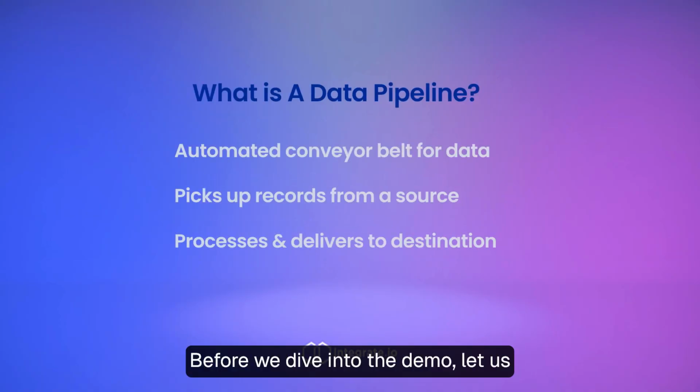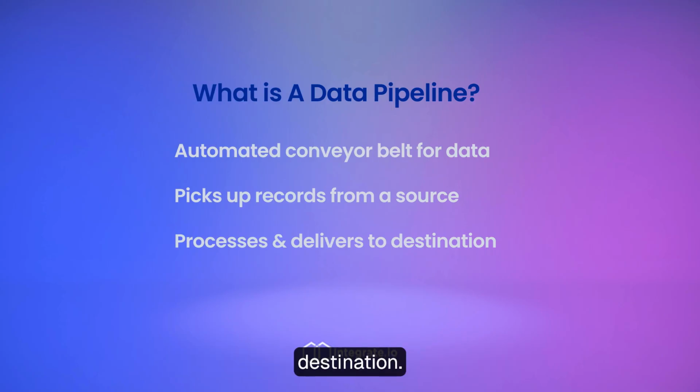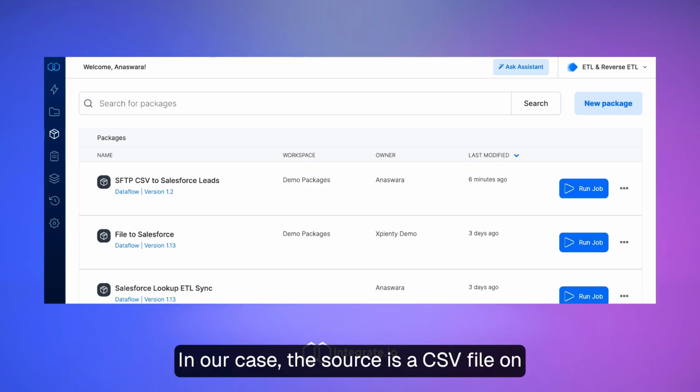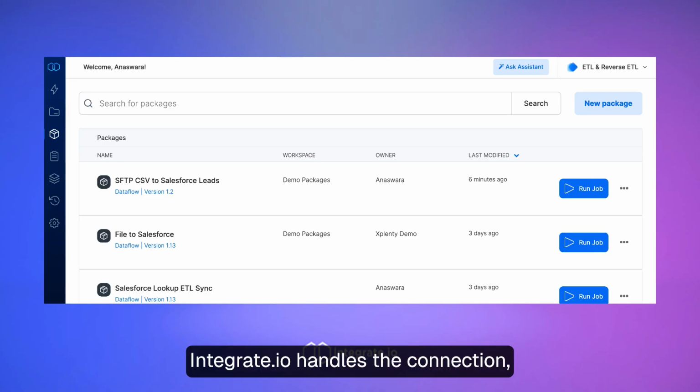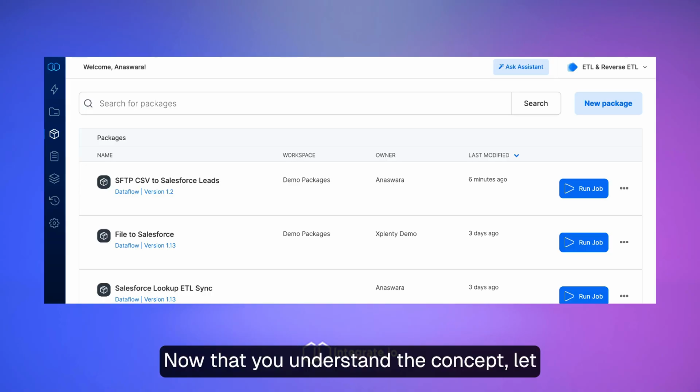Before we dive into the demo, let us quickly cover what a data pipeline is. Think of it as an automated conveyor belt for your data. It picks up records from a source, processes them, and delivers them to a destination. In our case, the source is a CSV file on an SFTP server, and the destination is Salesforce. Integrate.io handles the connection, transformation, and scheduling, all from a simple visual interface. Now that you understand the concept, let us build this pipeline step by step.